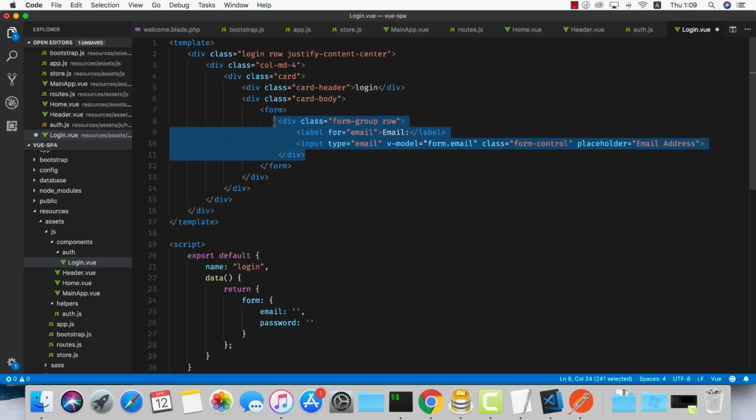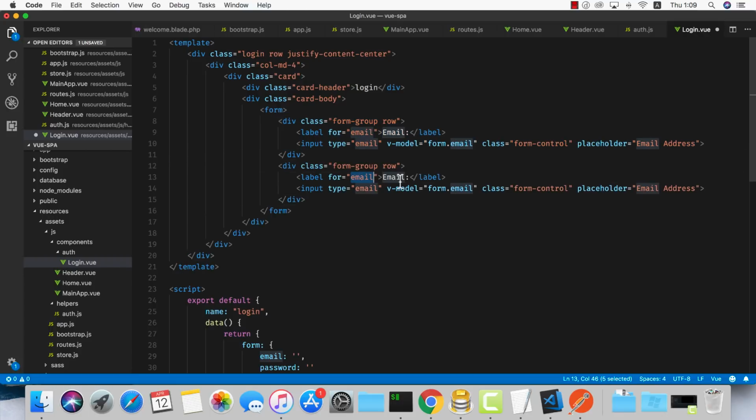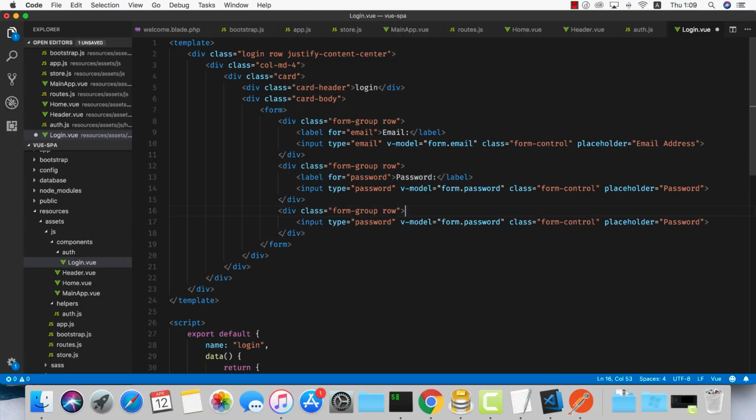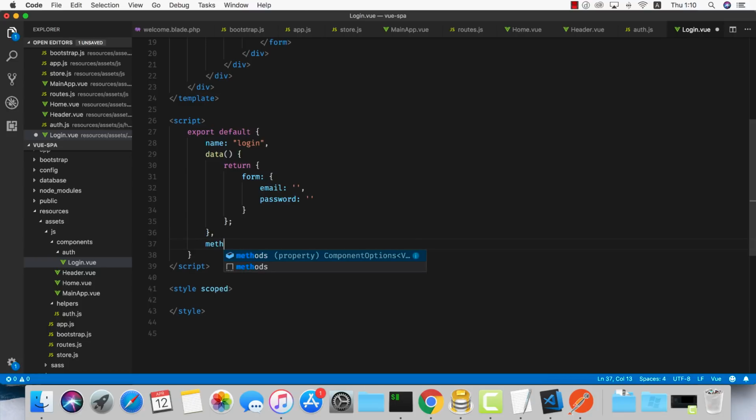Okay, let's do another one for the password. And finally, we need another input for our submit button. We don't need a label. And this is going to be input type submit. And the value will be login. Okay, let's create our authentication method. So methods, we're going to have one called authenticate.